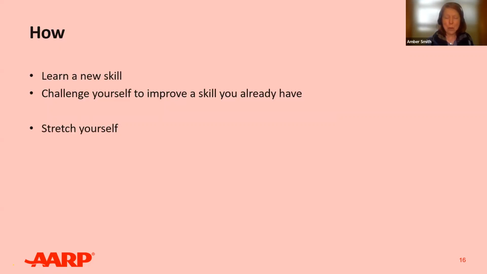So how are we going to engage our brain? There are two things, and they both come under the category of stretch your thinking. We need to get out of our rut, get away from maybe what's most comfortable, and either learn a new skill or challenge ourselves to improve a skill we already have.